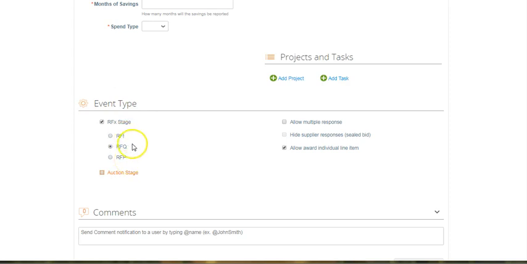The ability in the system does not change based on what you select here. However, it does notate to your supplier in the email that they get when this is sent if it is a request for information, a request for quote, or a request for proposal. So please make sure to select accurately. The other item that it gives you access to is right over here, and it gives us two separate areas to select from. Allow multiple responses, if selected, will allow your supplier to give multiple responses to the same item on one event.